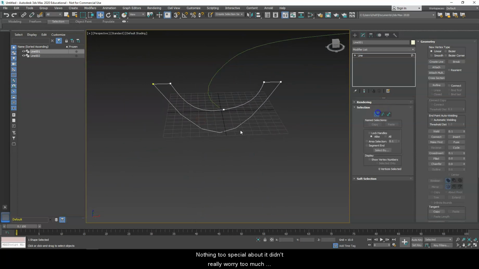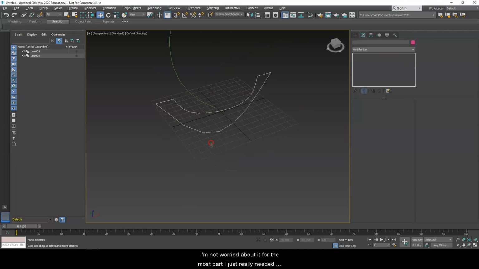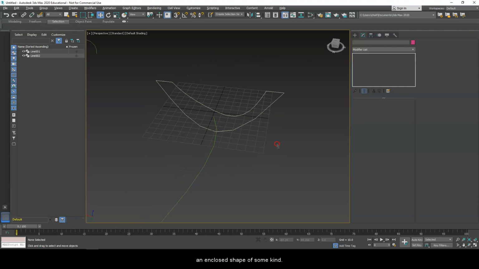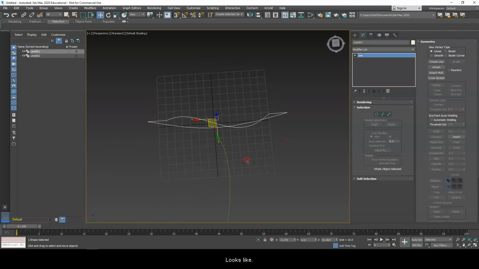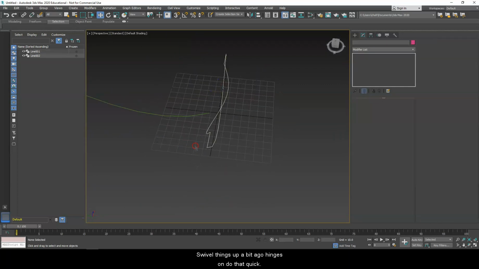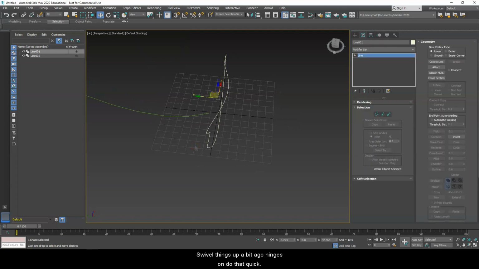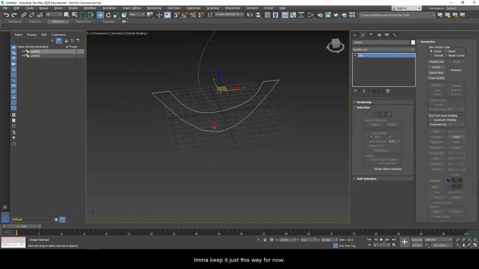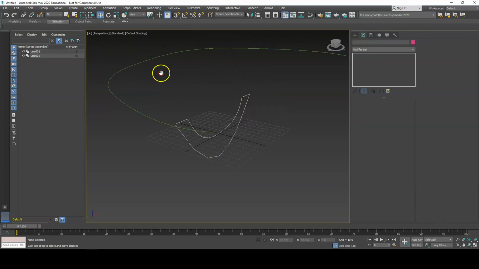Nothing too special about it. Didn't really worry too much about making sure everything was even. Just kind of a middle ground basic U shape. Now, I could work with this a little bit more to even things out, but I'm not worried about it for the most part. I just really needed an enclosed shape of some kind. Now, it looks like I swiveled things up a bit, so I'm going to go ahead and just undo that quick. And I'm going to keep it just this way for now.